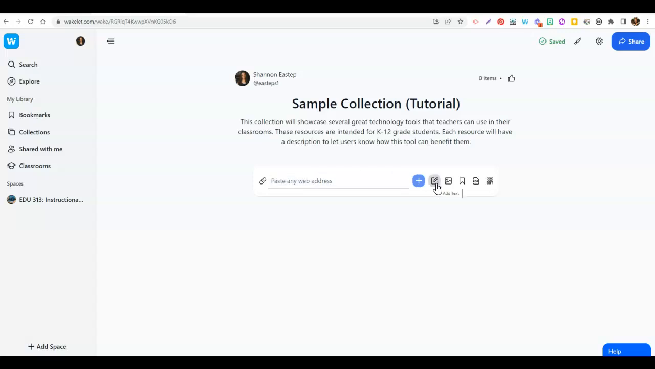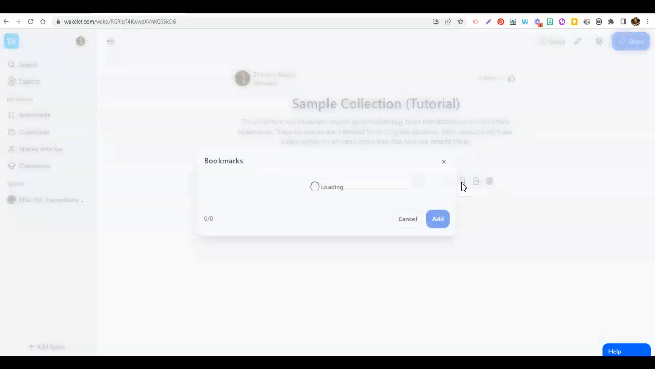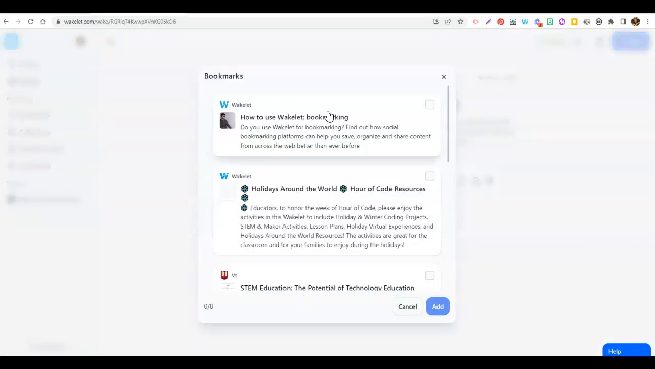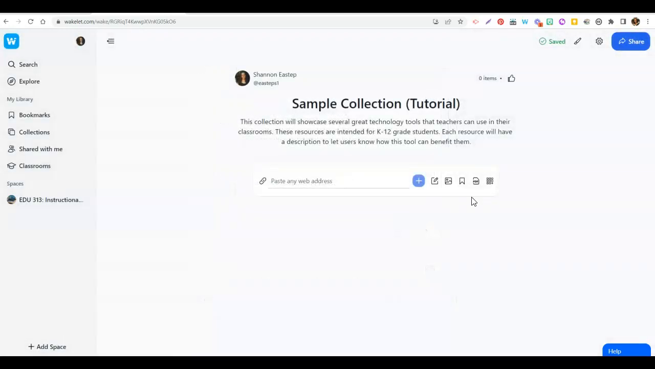I want you to see, though, that there's actually quite a few other things you can do and save within Wakelet. You can add text, an image, right there, any bookmarks. So remember I told you that you can just bookmark items, and I'll show you how to do that. If you want to bring in one of your bookmarks to your collection, you click right there. It'll bring up all of your bookmarks that you have saved, and then you can bring them into this collection. You can add in PDFs and a whole host of other things: YouTube, and then a couple of cloud-based storage options, and then Adobe Express. So these are all the things that you can add in to Wakelet.